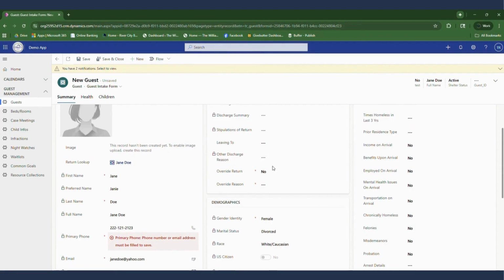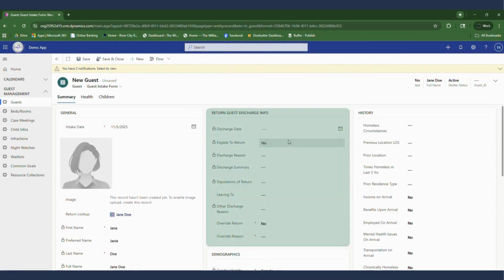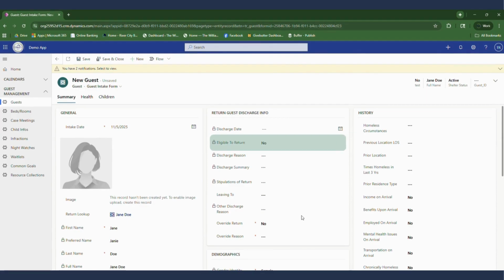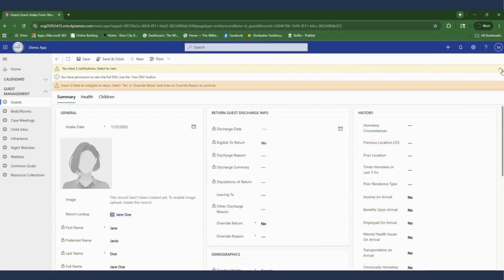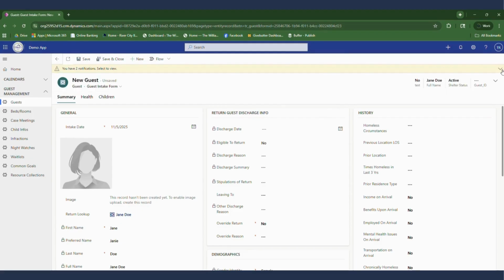Details of the guest's most recent discharge will also be populated, including whether or not they are eligible to return to the shelter. If the guest is not eligible to return to the shelter, the form will gray out and you will have to select whether to override the decision to not allow them to return and list a reason for that override. After you do that, you will be able to continue with the intake, and a message will be automatically emailed to the Executive Director and Operations Manager, notifying them of the override.